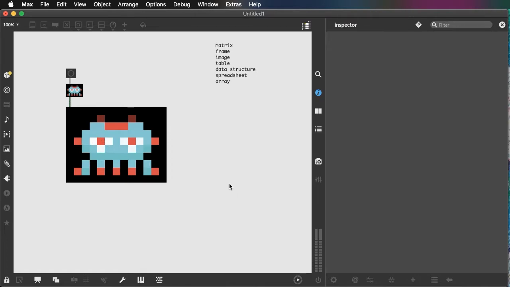And so this is the reason why I chose a Space Invader. I wanted to choose a very low resolution image, an image made up of very few pixels, because that makes it much easier to demonstrate how the matrix works.